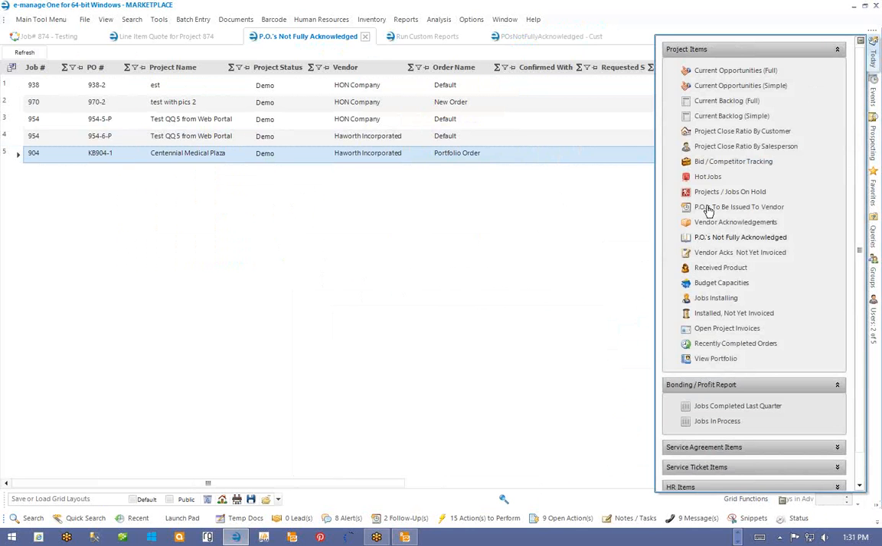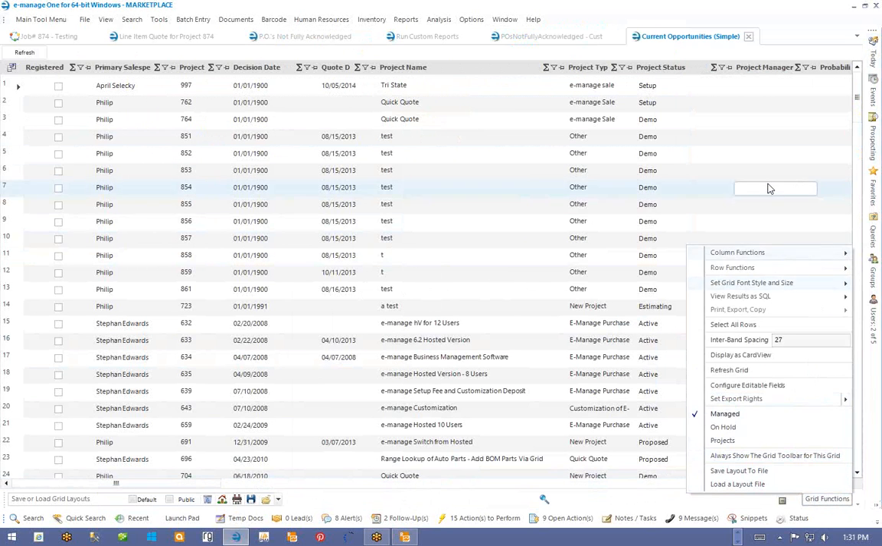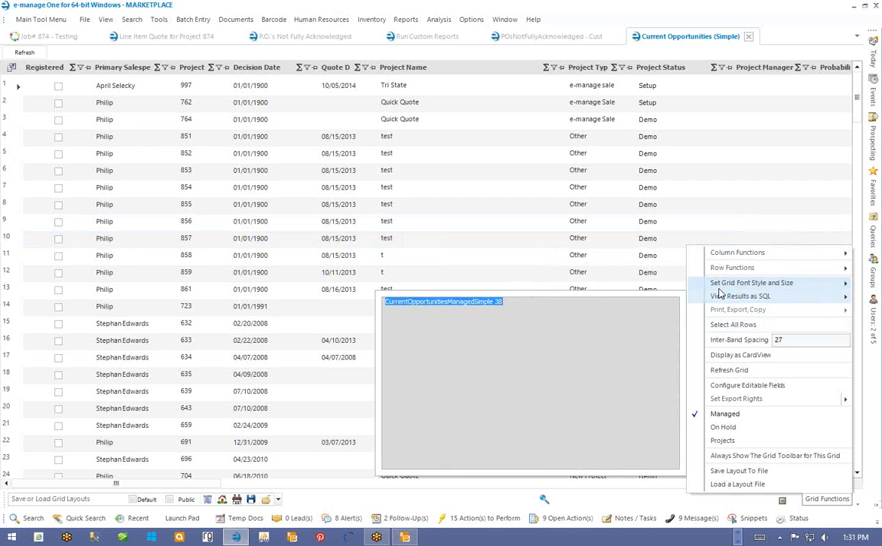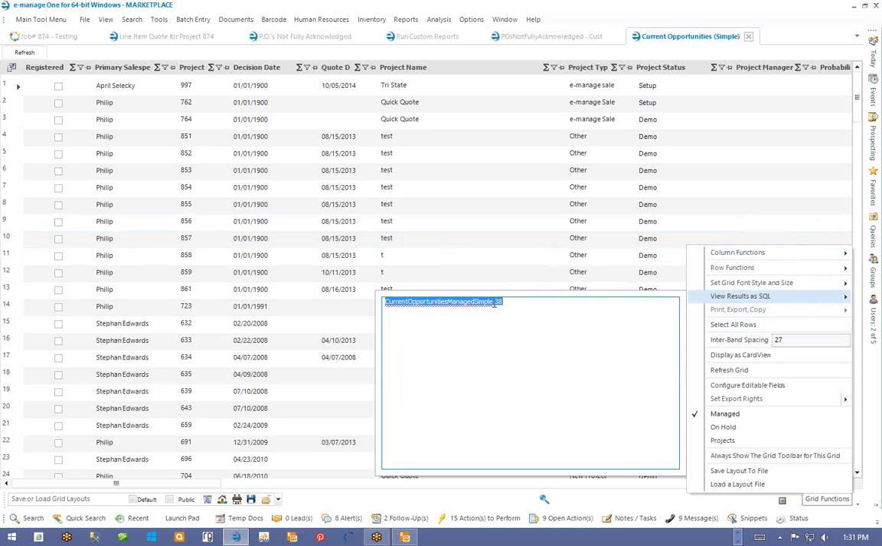Right? I can do POs to be issued to vendor. I can do hot jobs. I can do current opportunities if I want and make a printed report out of it just by looking at what's already there, and using that query as the source for my custom report. Okay, so you see this says, see how this has number 38? That's where I would put my @user ID.